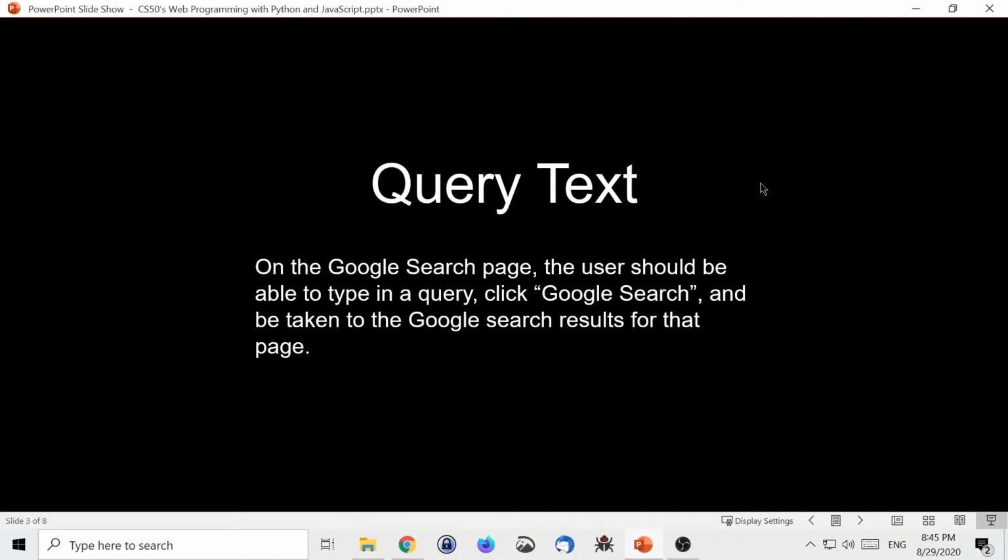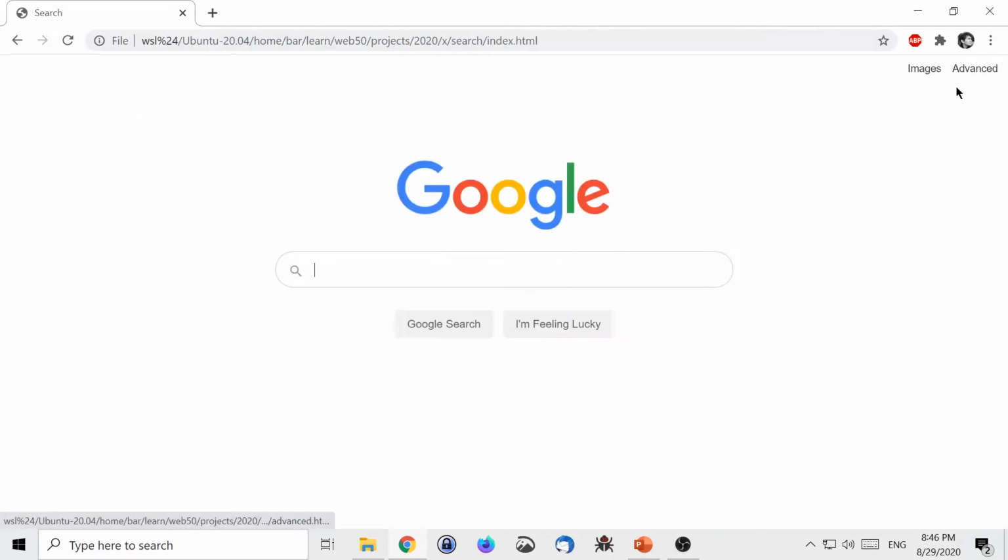So the next one is query text. On the Google search page, the user should be able to type in a query, click on Google Search, and be taken to the Google search result for that page. So that's what we are going to do. For example, I want to type programming test, and I'm gonna click the button, and it's working.